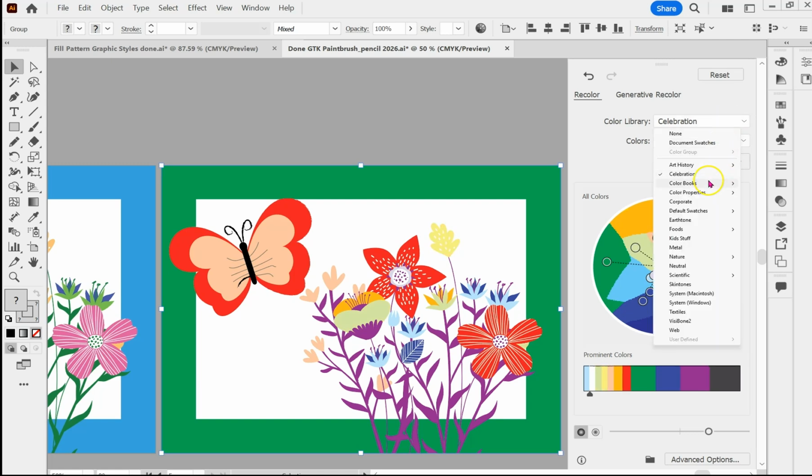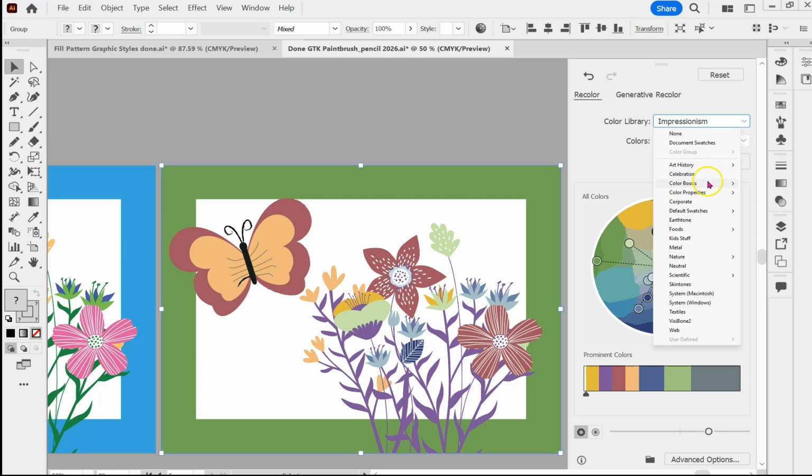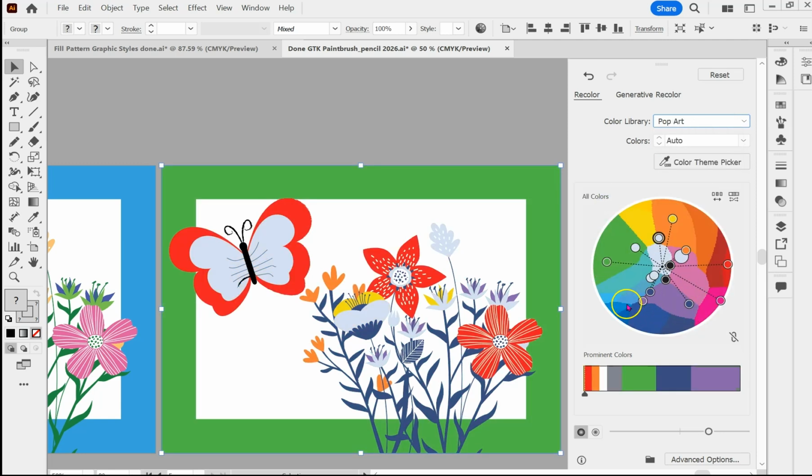Or I could go to the color library. I can look at art history and look at some of the different color theories that you may have learned in a separate art class. Here's a pop art that kind of makes me think of Andy Warhol and some of his effects. Okay. Lastly, we want to learn how to arrange our artboards.